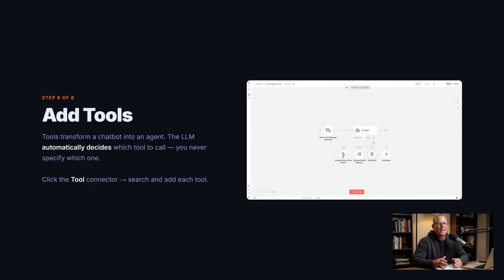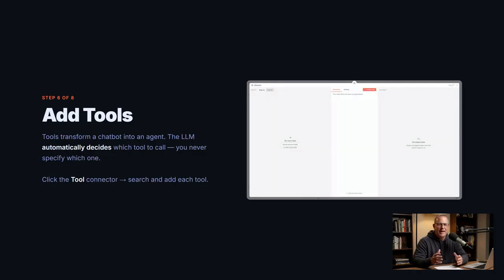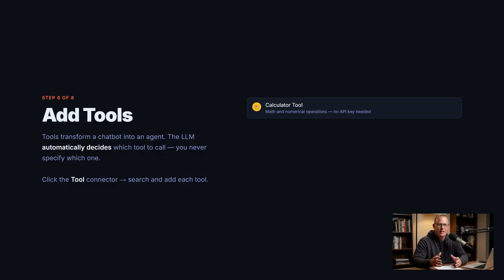Click the plus icon next to the tool connector on the AI agent node. Search for calculator and select it. That's it. The calculator is now available to your agent. No configuration needed. Now add Wikipedia. Click the tool connector again, search for Wikipedia, and select it. Again, it connects automatically. Here's the magic.